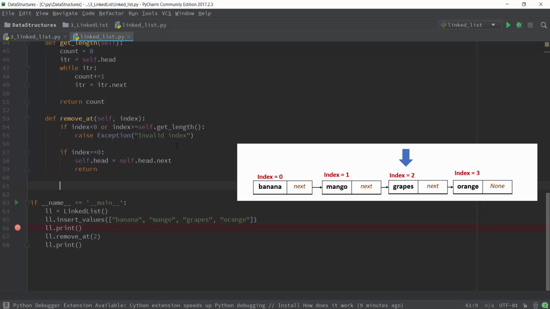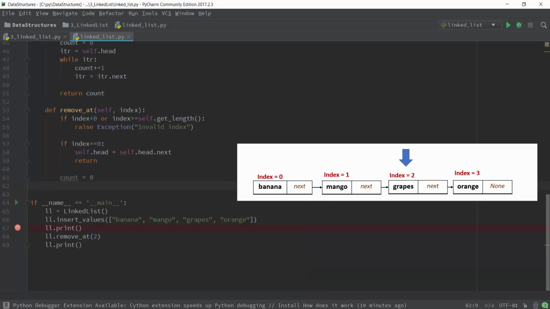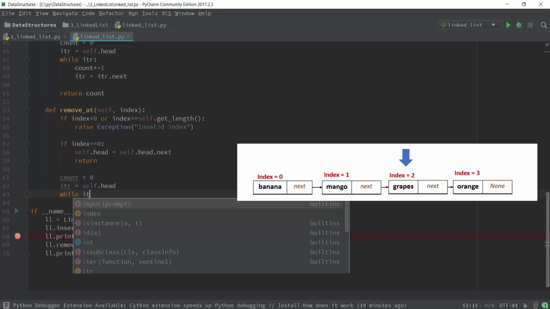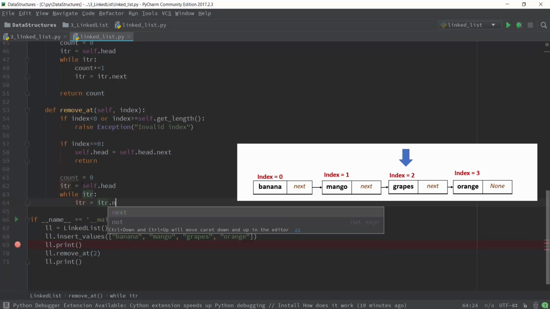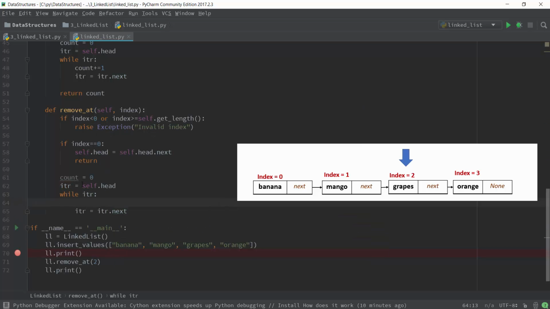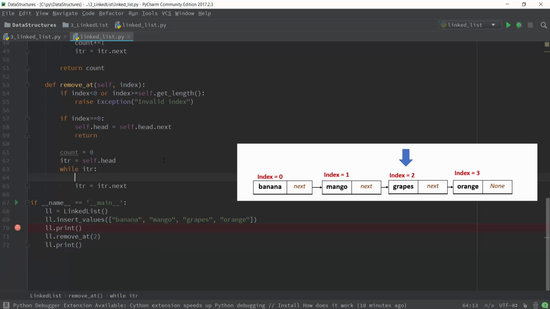All right, now that we have handled those two special cases, let's start with count, because you are removing at an index, and in a linked list you have to manually maintain the count to reach that particular index. As usual I will initialize my itr to head, and while itr is not None, itr equals itr.next. This is a simple loop which goes through each of the elements in your linked list.